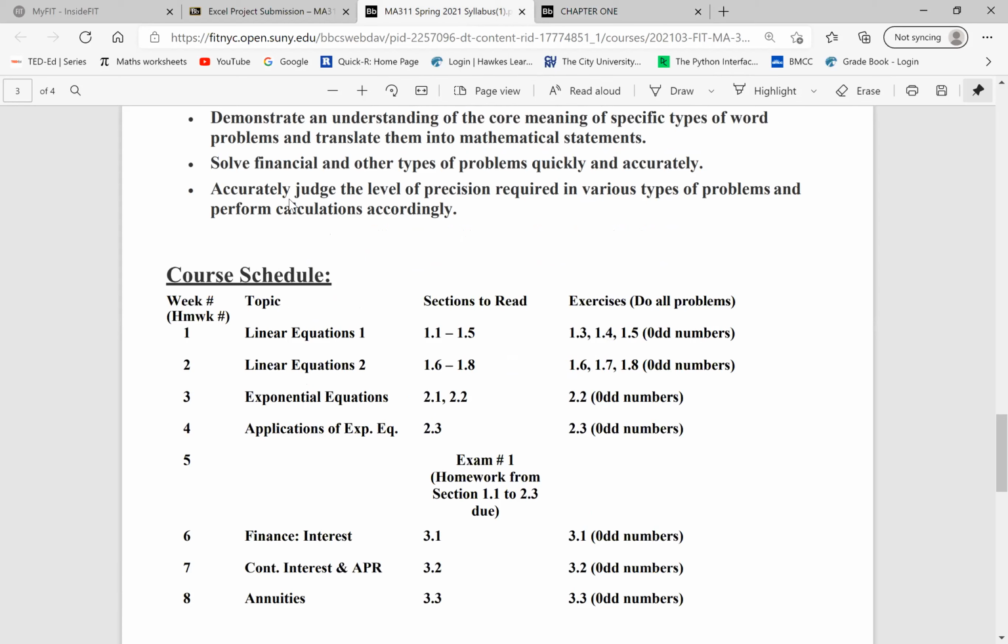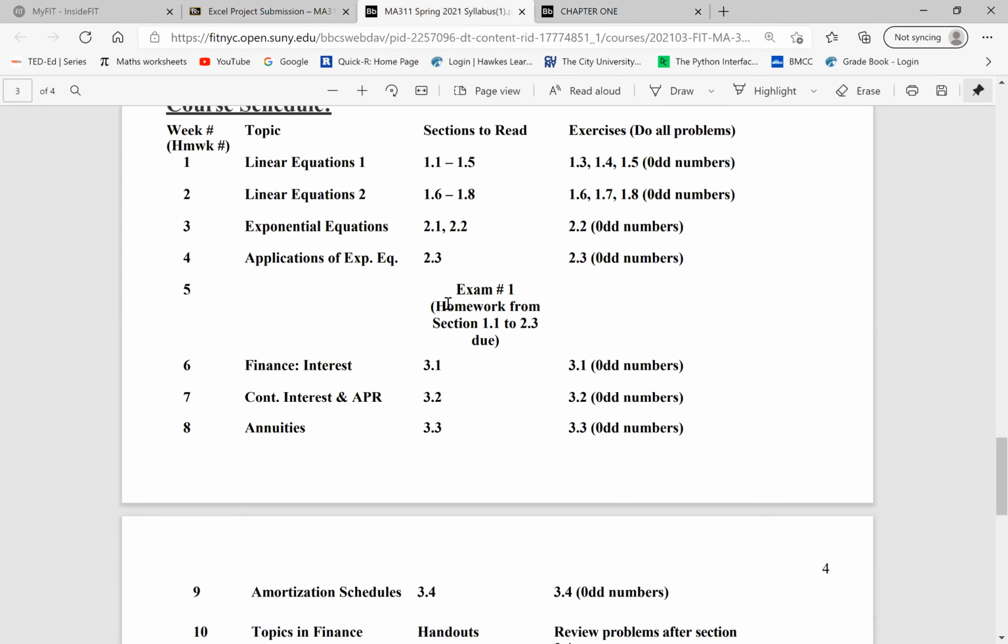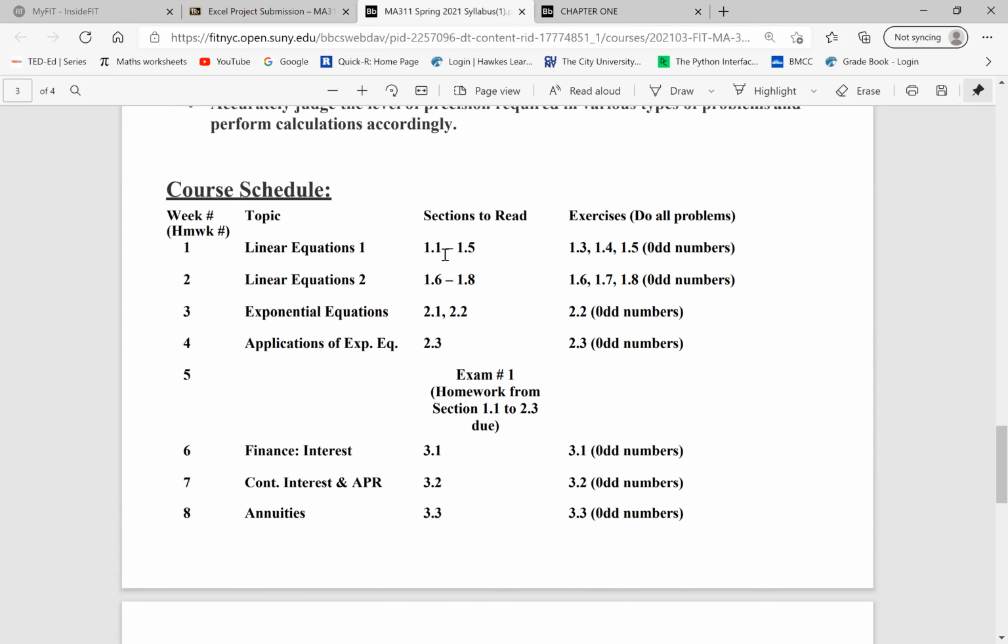And also on week 4, we're gonna take a look at application of the exponential equations. We take a look at section 2.3. And then your exam number 1 will take place after week number 4, meaning on week number 5, you're gonna have exam number 1 from section 1.1 all the way to section 2.3. And then meanwhile, the homework from section 1.1 to 2.3 are due on the same date. So when we're taking the exam number 1, that's also when the homework assignment is due.